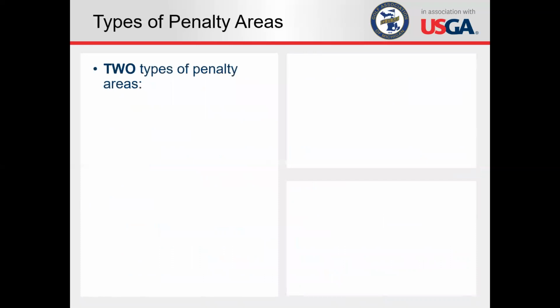So just like before, we're going to have two different types of penalty areas, or under the 2018 rules, water hazards. Instead of it being lateral penalty area and penalty area, we're really trying to simplify it, and it's just going to be red penalty area and yellow penalty area. So what most people know them as, we're just going to use the colors that people already know to try to make it easier for people to understand.